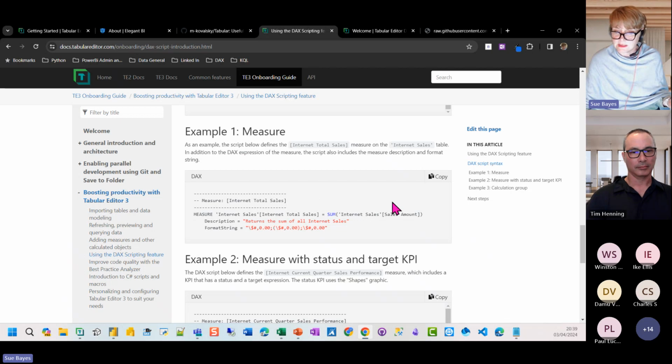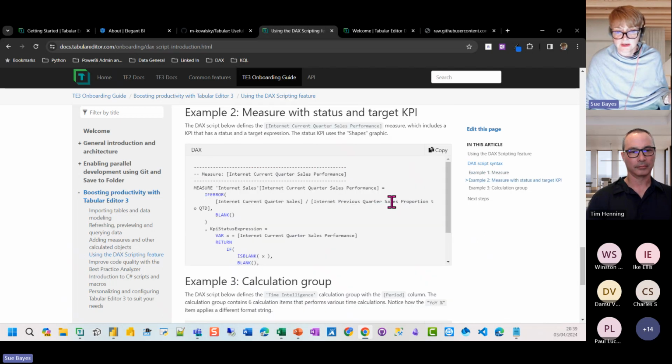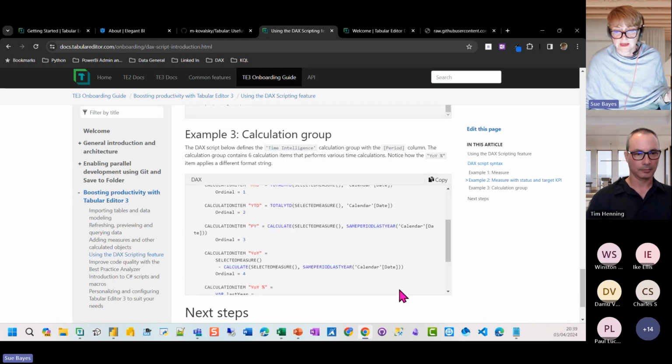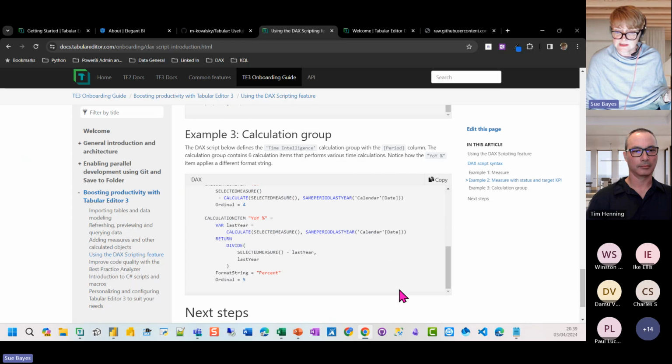There are examples of how to create a measure, how to create a measure with a KPI, and also how you can start to create calculation groups using DAX scripting. So there's lots of particular code that you can use.